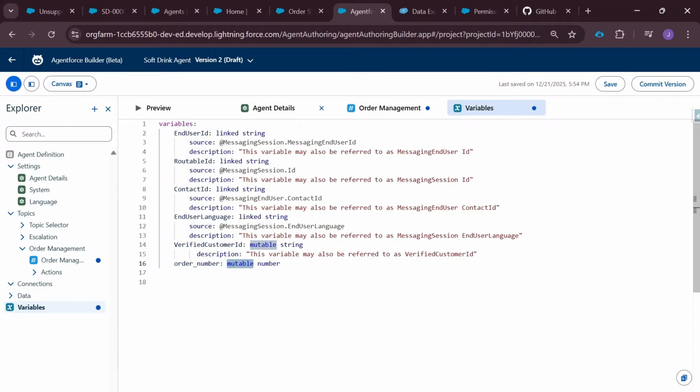Right? So I hope you understood the concept of mutable and non-mutable variable. Mutable, as the name suggests, it is mutable. So the agent as well as you, with the help of action, can change the value. And you can declare these variables.